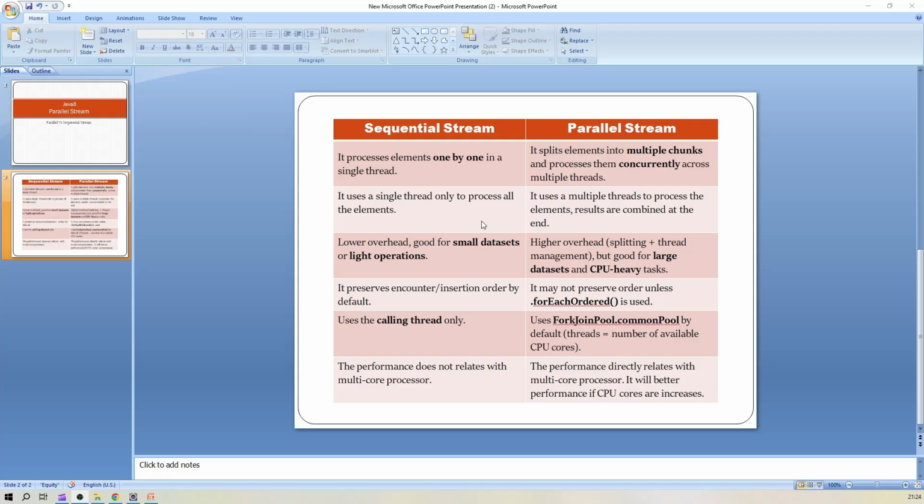parallel stream. Okay. So the main difference is that the sequential stream processes elements one by one in a single thread, right? But on the other hand, the parallel stream splits elements into multiple chunks and processes them concurrently across multiple threads, right? And secondly, the sequential stream uses a single thread only to process all the elements, while the parallel stream uses multiple threads to process the elements and results are combined at the end.